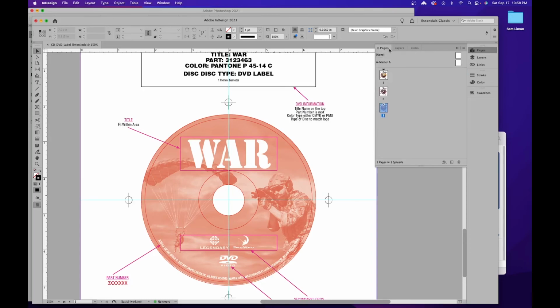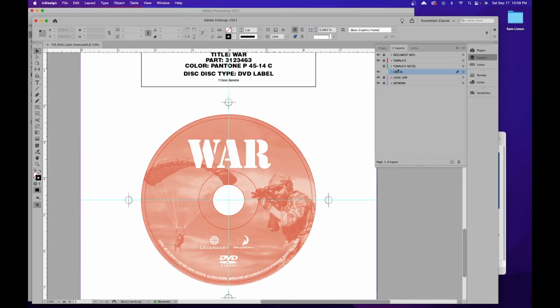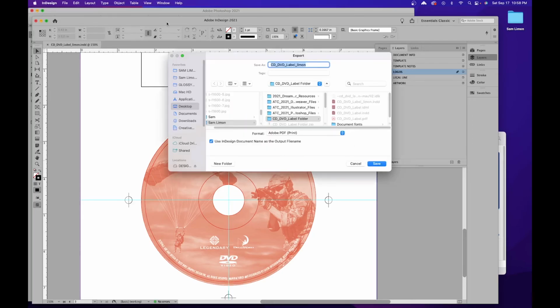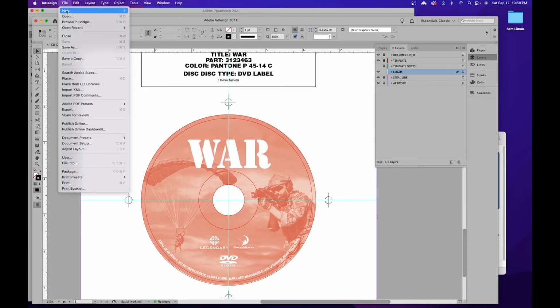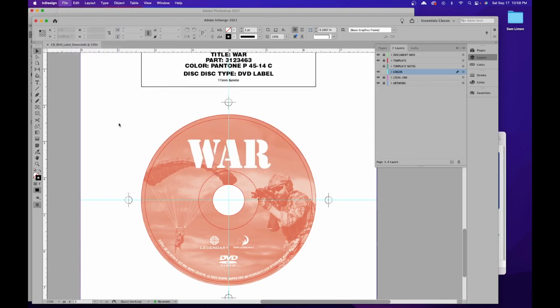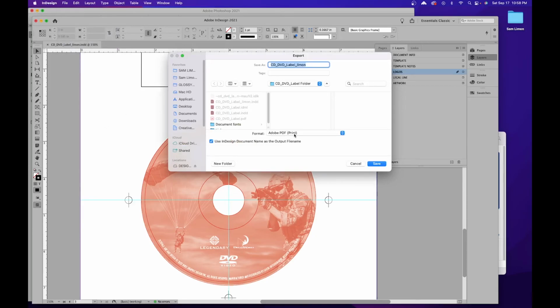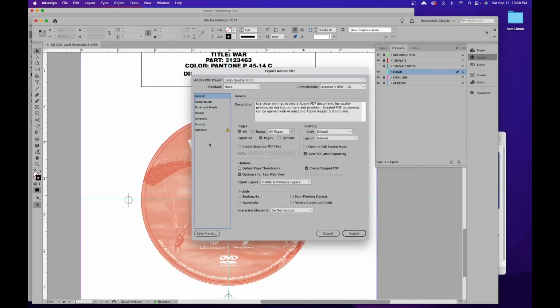We could go into our layers panel and then go ahead and turn off the template notes. Save it again, and then let's build a PDF. So this is what you're going to turn in. So do Command E or go to File, Export. And what you're going to do is you're going to make a PDF, a print PDF. Go ahead and hit save. Make sure your name was on it, which it should have been because we renamed this. And go ahead and look through it.